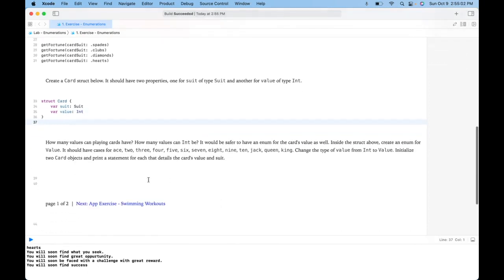Okay, how many values can playing cards have? How many values can Int be? Would it be safer to have an enum for the card's value as well? Inside the struct above, create an enum for value. It should have cases for ace, 3, 4, 5, 6, 7, 8, 9, 10, jack, queen, king. Change the type of value from Int to Value, initialize two card objects, and print a statement for each that details the card's value and suit.